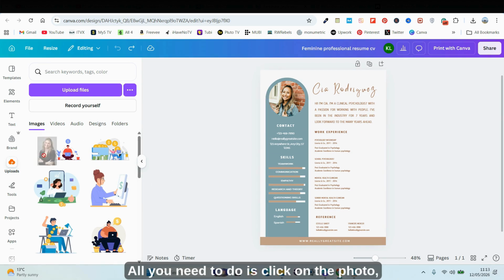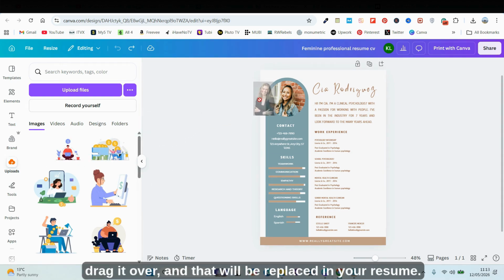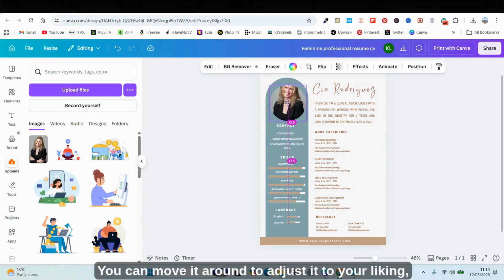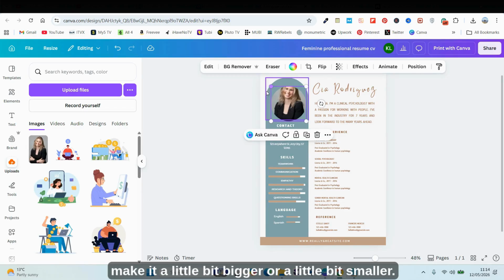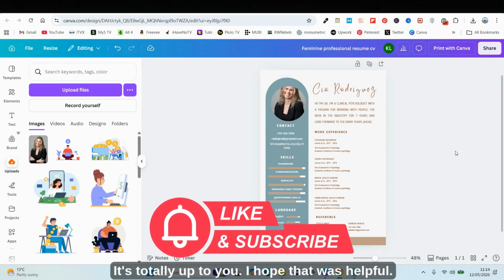All you need to do is click on the photo, drag it over, and that will be replaced in your resume. You can move it around to adjust it to your liking, make it a little bit bigger or a little bit smaller. It's totally up to you.